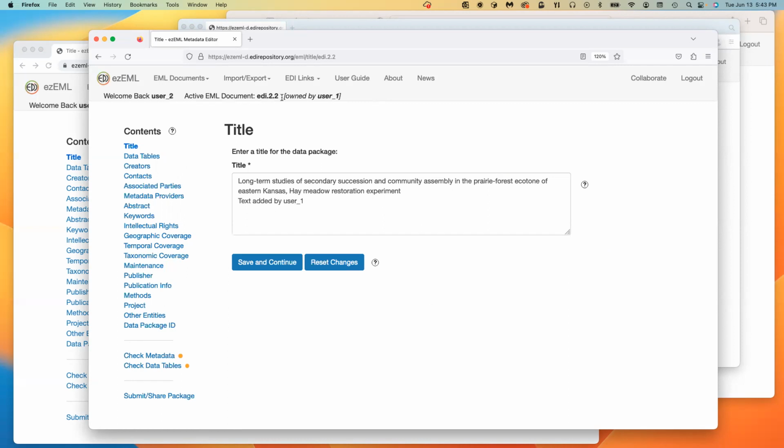I get the normal description of the active EML document, but because I'm a collaborator, not the owner, ezEML also adds this indication that it's owned by a different user, in this case, user 1. Now, when I opened it, notice that I see the text that was added by user 1. So I really am looking at that same shared instance of the document.